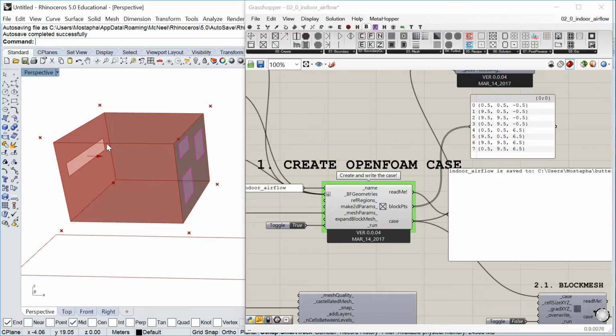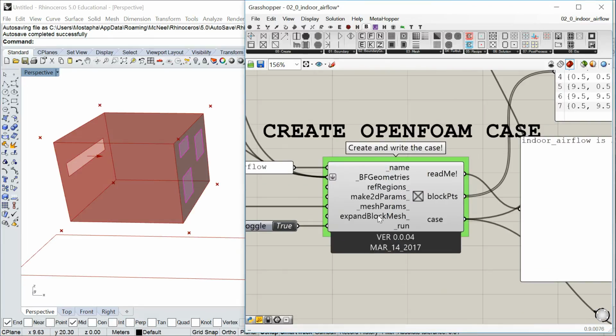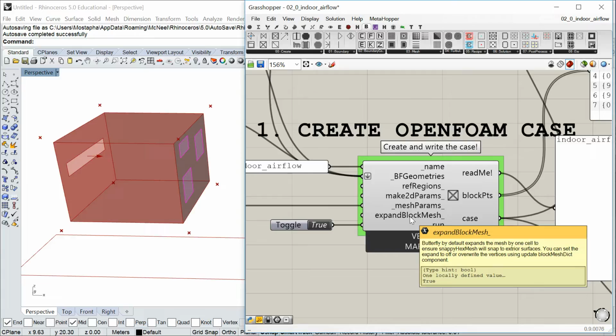Sometimes because of the tolerance that doesn't happen correctly. And then also to help to have better edge conditions, especially if you snap to the geometries. This is more helpful to have a larger box and then remove the extra stuff from outside. If you are not interested in this, you can set the expand block mesh to false.